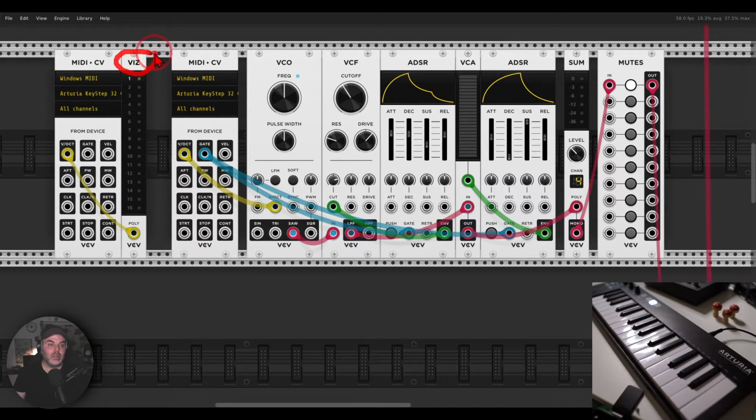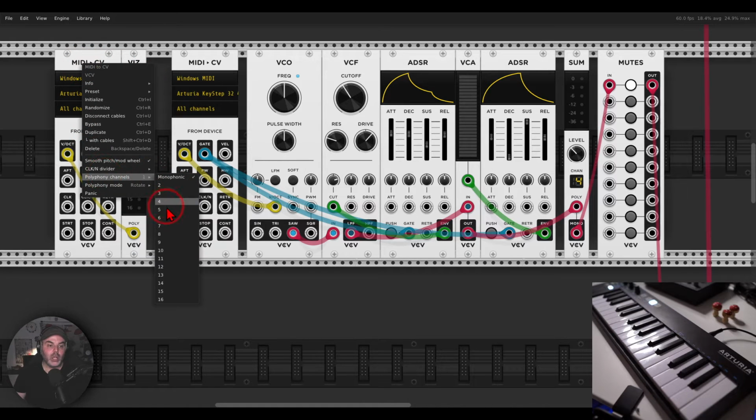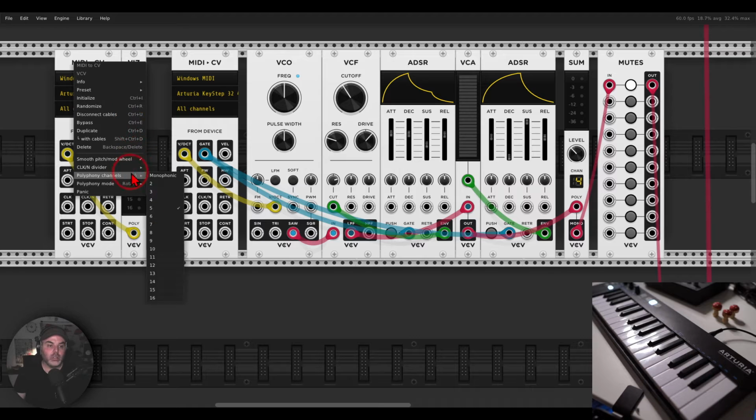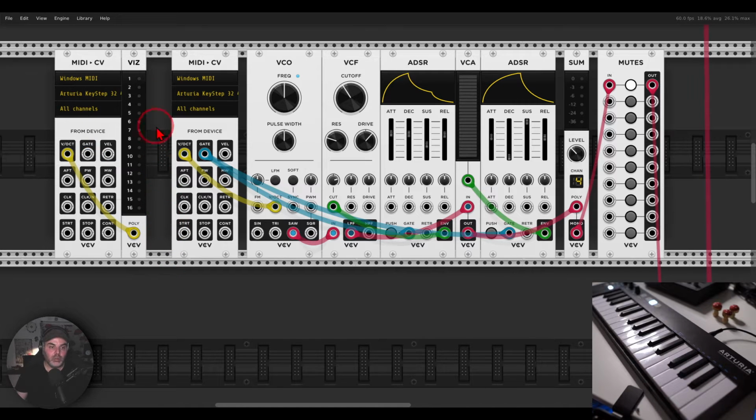We have the Viz module, which will help you see how many channels of polyphony you have. For now, you can see we have 1. If I change this to 5, for example, you see now we have 5. Also, we can see which one is active, right? And if I change this again to 16, for example, we will have 16 channels of polyphony, and we can see this quite clearly.